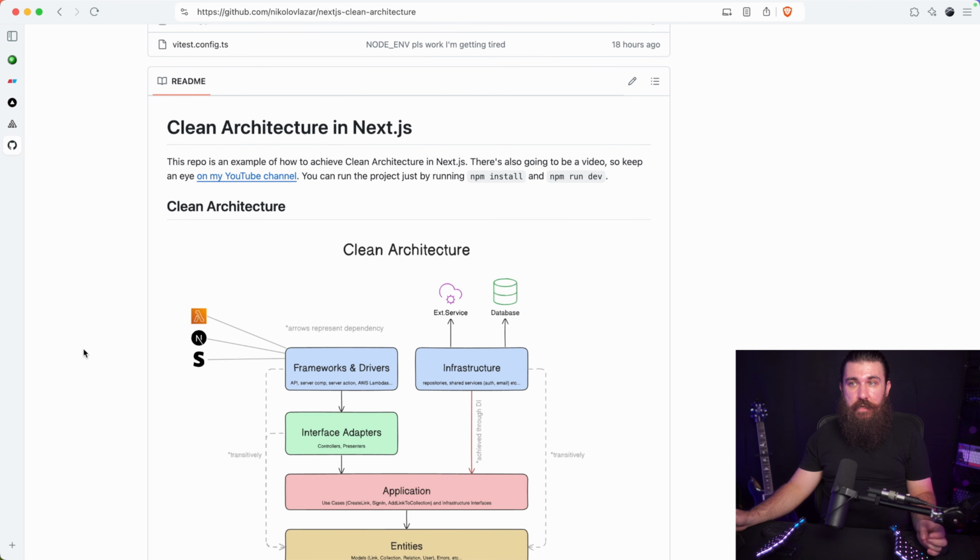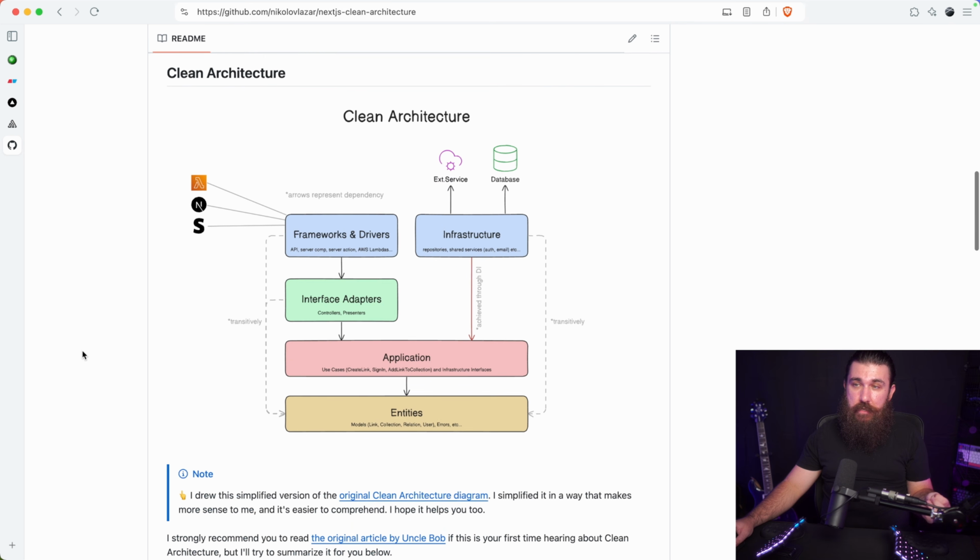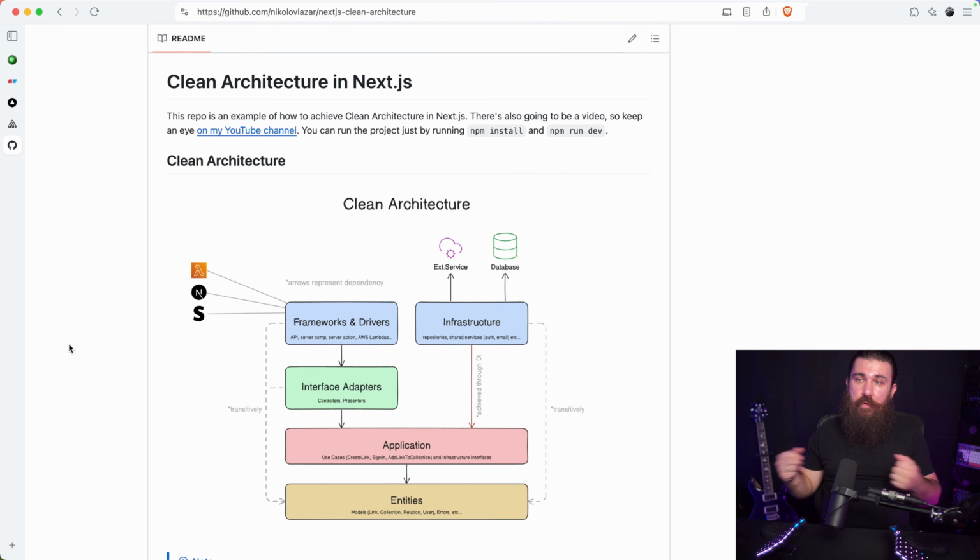I think clean architecture in Next.js is a pretty cool thing. It's not super hard, even though it might sound a bit intimidating, you know, like architecture and stuff. No, it's actually really simple and it gives you a lot of benefits. So yeah, here's how you can reap all those benefits.